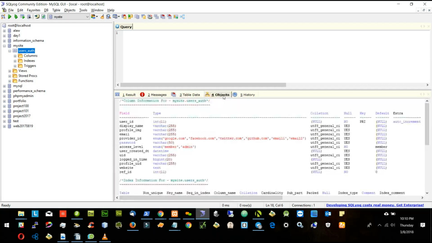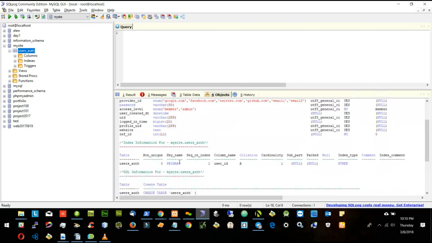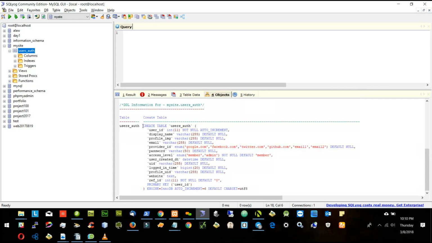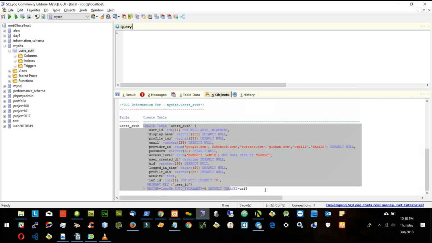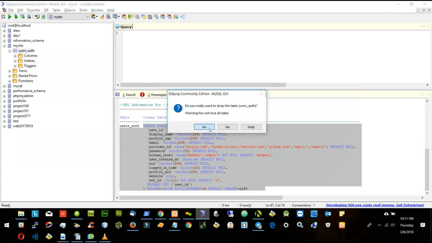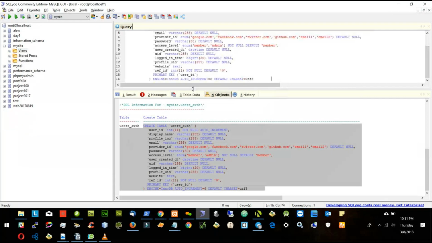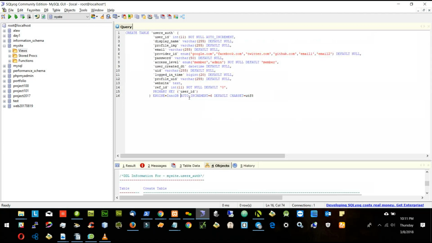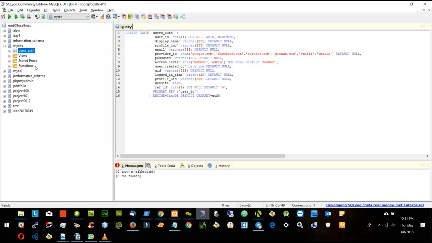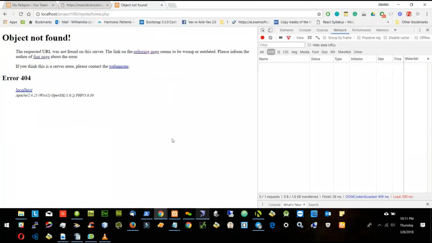So what I will do, I will take this part and delete this table and do it again. Recreate it with auto increment. I'm removing the auto increment and I'll create it again. So I'll refresh it. I got this users one. Now I will try to log in again.